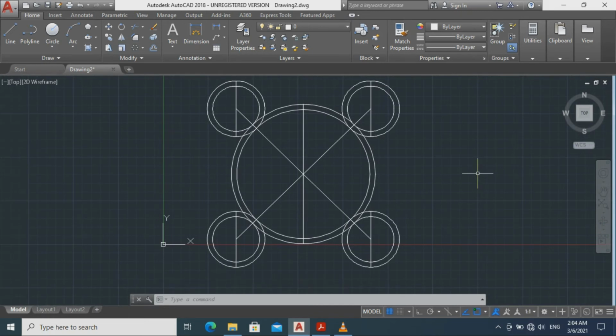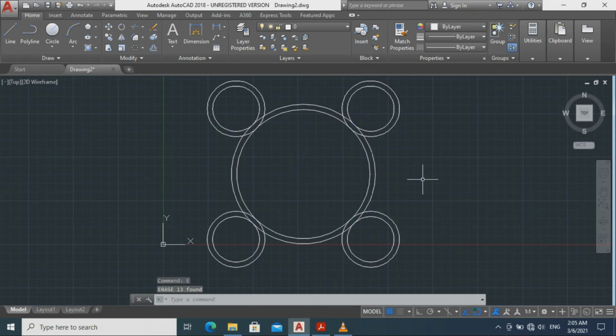erase our excess line by using, or you can use trim, but I prefer to use the erase command. So simply clicking those lines, that line, and erase. There you have it.